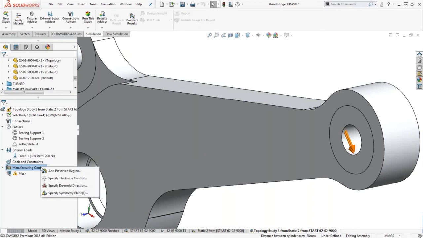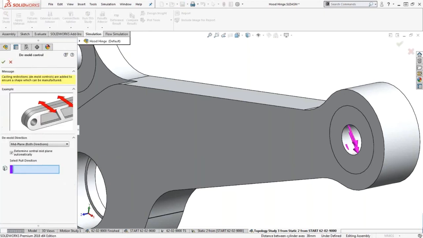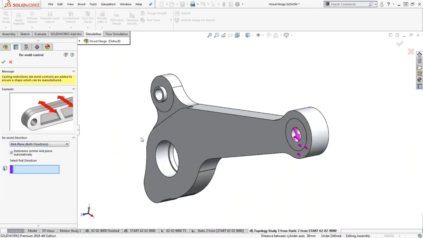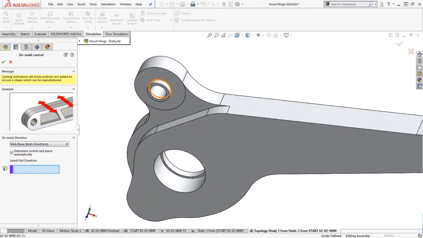The other one that we have here is specifying the demold direction. Depending on how it's being manufactured, this will allow us to specify that this part essentially is going to be separated from a mold, or we essentially have a mold here where we can specify what direction the mold is going to be extracted from the model, whether it's in one direction or in both directions. And all we need to specify here is some sort of reference point to say what direction things will be pulled.